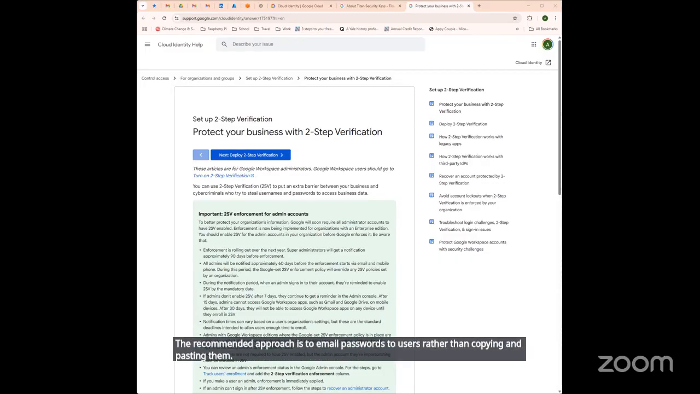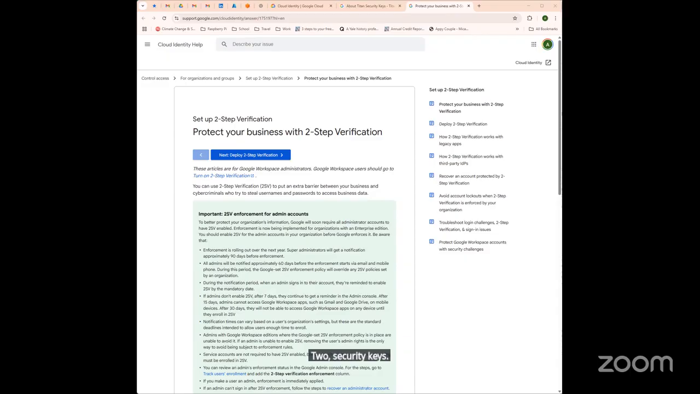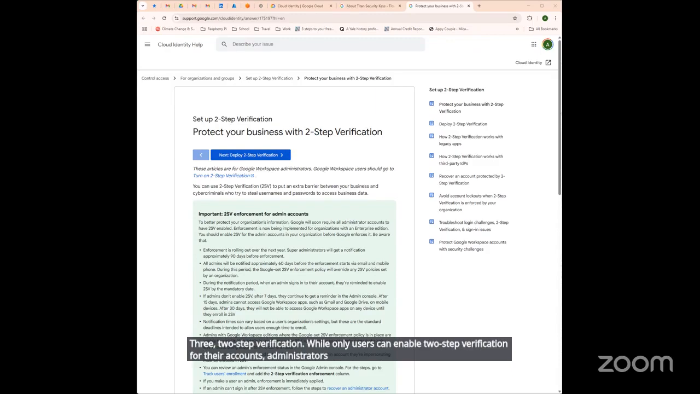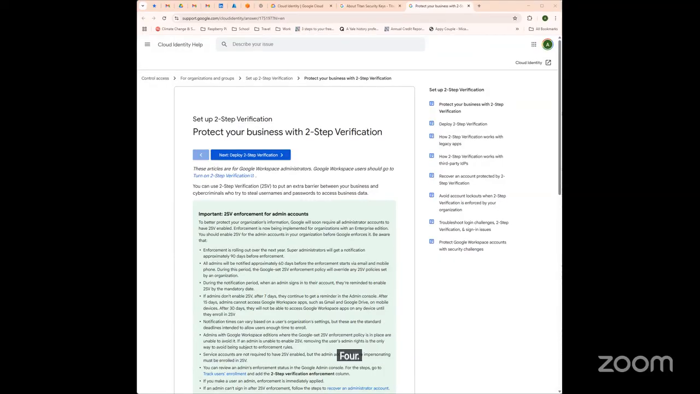2, security keys. Add or revoke security keys for users as needed. 3, two-step verification. While only users can enable two-step verification for their accounts, administrators can check two-step verification settings or provide backup codes for users who are locked out. 4, password change requirements. Enforce password changes when necessary.